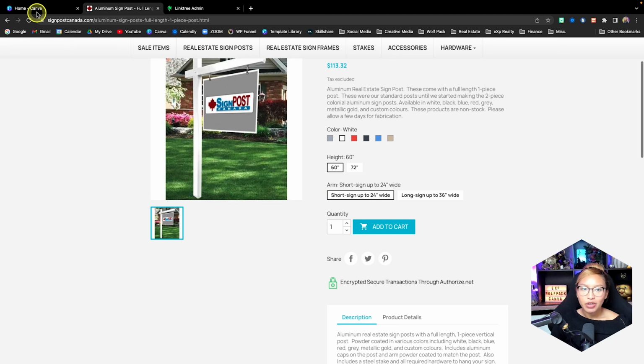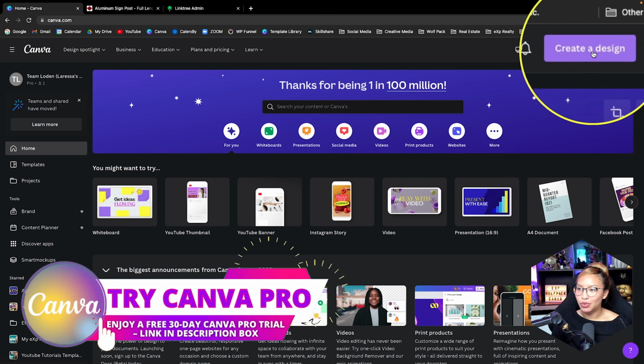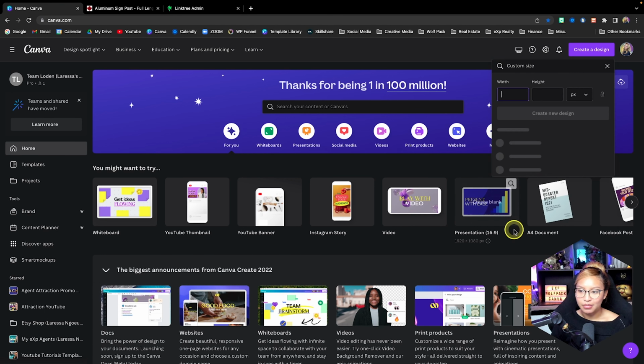So now we're going to go into Canva. We're going to go to the top corner here, the Create a Design button, and we want to do a custom size. Now we're going to change this from pixels to inches. So the width is going to be 24 and the height is going to be 30 inches.